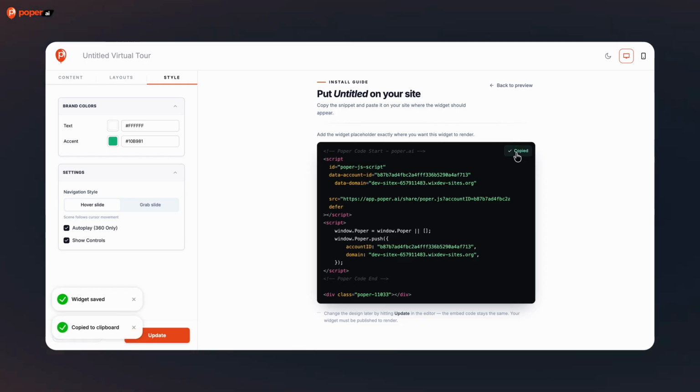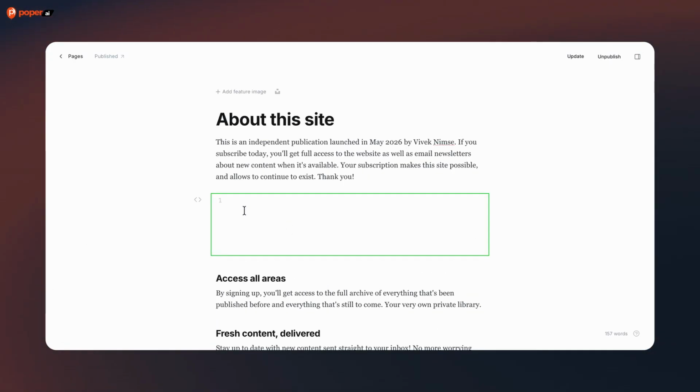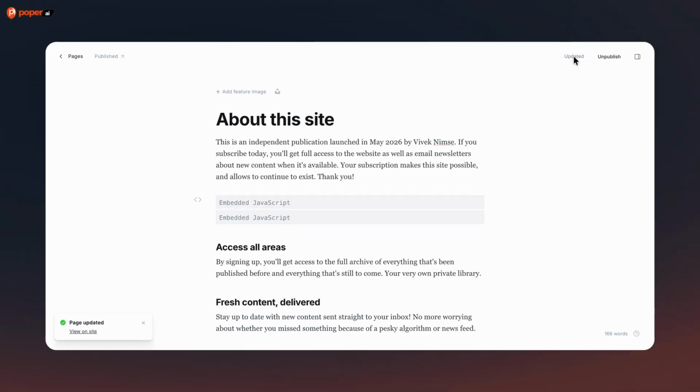After that, copy the code and go to your Ghost editor. Inside the editor, add HTML block and then paste the installation code in the content. After that, click on Update.